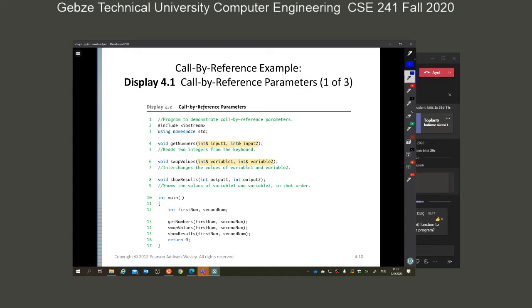I have three functions. Function number 3, show results. This is okay. It's called by value. I know this function. It just takes 2 integers, and I think it prints them on the screen. But these 2 functions, they take 2 integer references. We have never seen anything like this before. Okay? So get numbers and swap values.